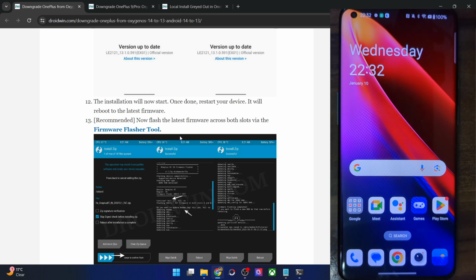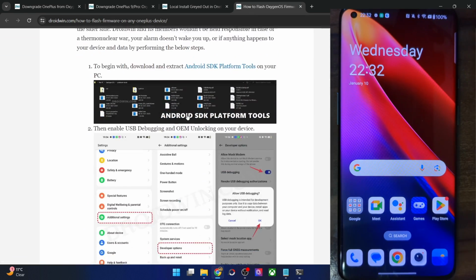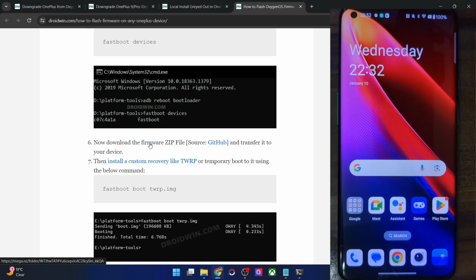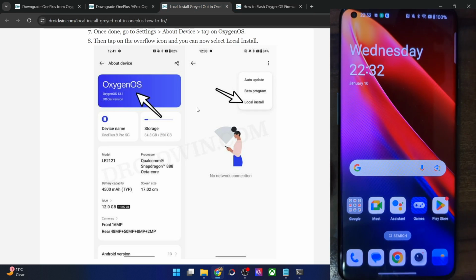So you could refer to my guide and the video to flash the firmware across both the slots. So I have made a video on that as well. You just have to boot your phone to the TWRP recovery and flash this firmware zip file. It's as simple as that. Boot to TWRP and flash the zip file, and this will flash the OxygenOS 13 across both the slots.